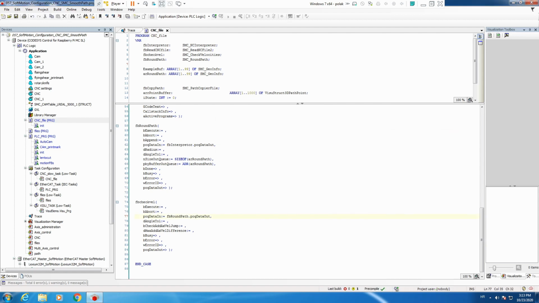The second point is that you can pile up your pre-processing function blocks. You can put one after another. So this is exactly what we are going to do. We will put smooth path in between round path and check velocities. And then we will simulate both round path and then smooth path and see what's the difference.